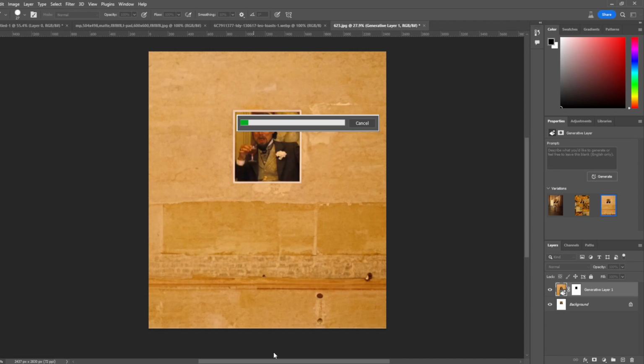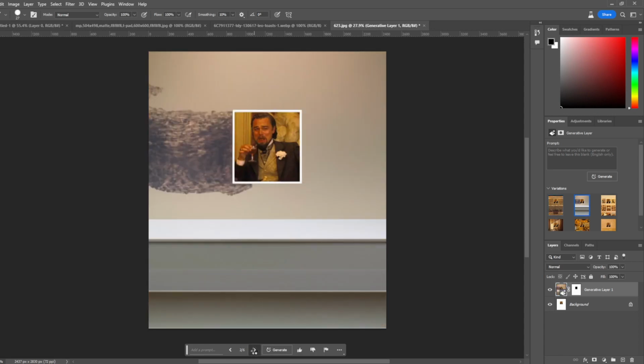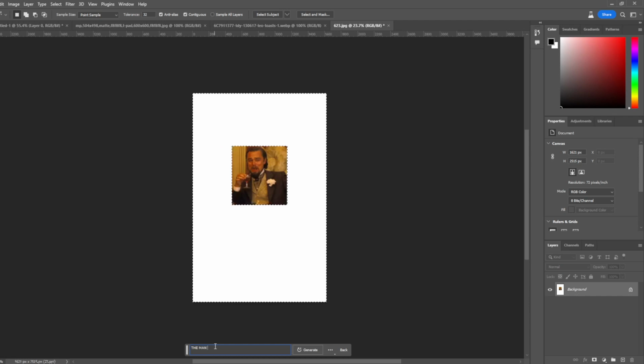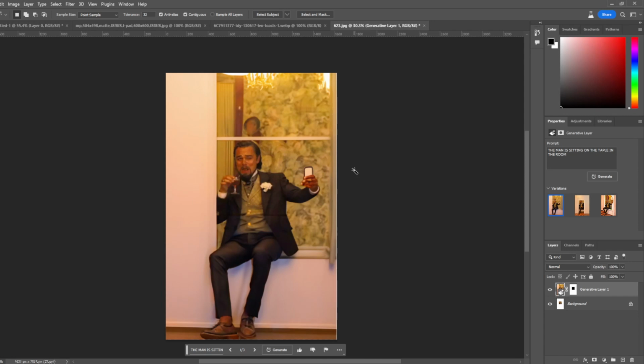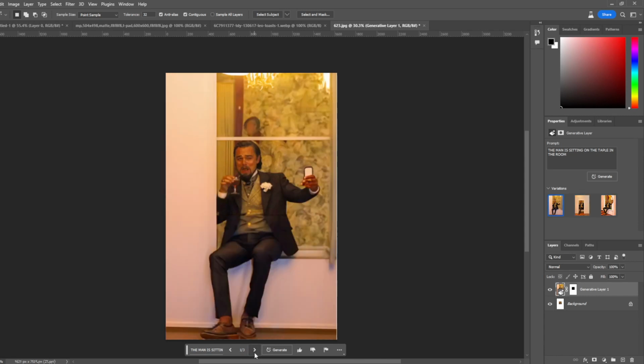Let me generate more options. Okay, some texture. Okay, I would like to do something. The man is sitting. That's an effect. Leo is doing a selfie. Let's check the next option. No. What the heck? This one is better. So we can clean this part.